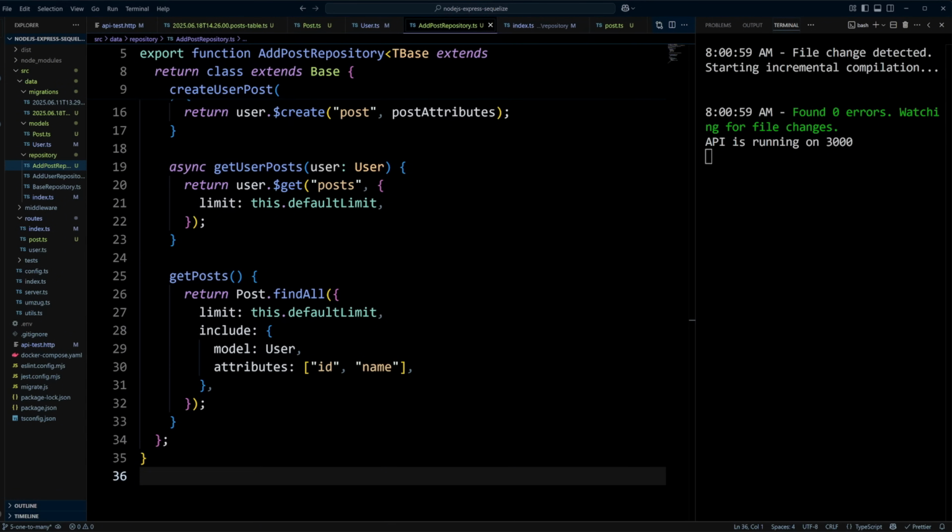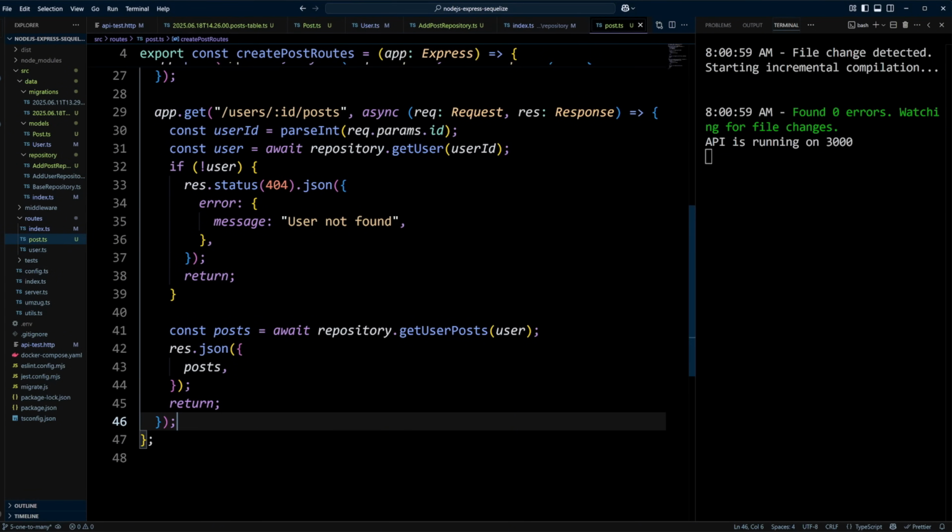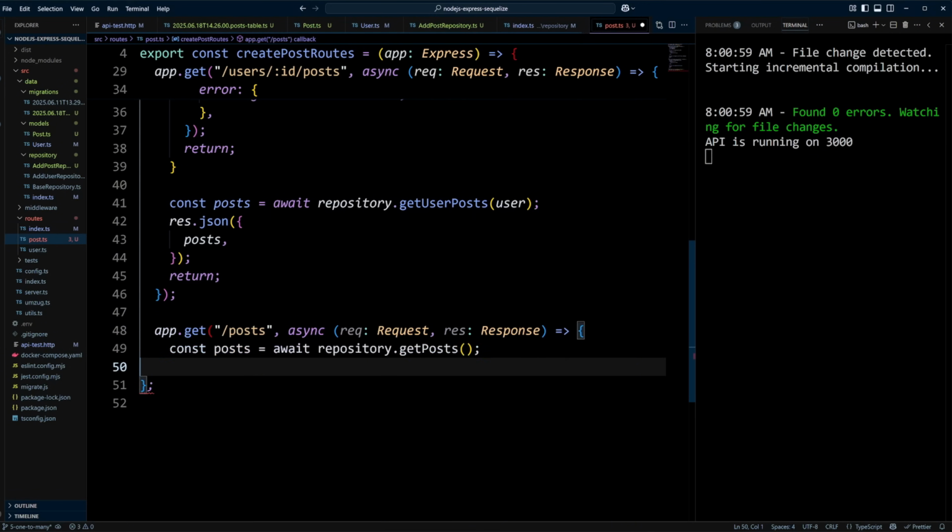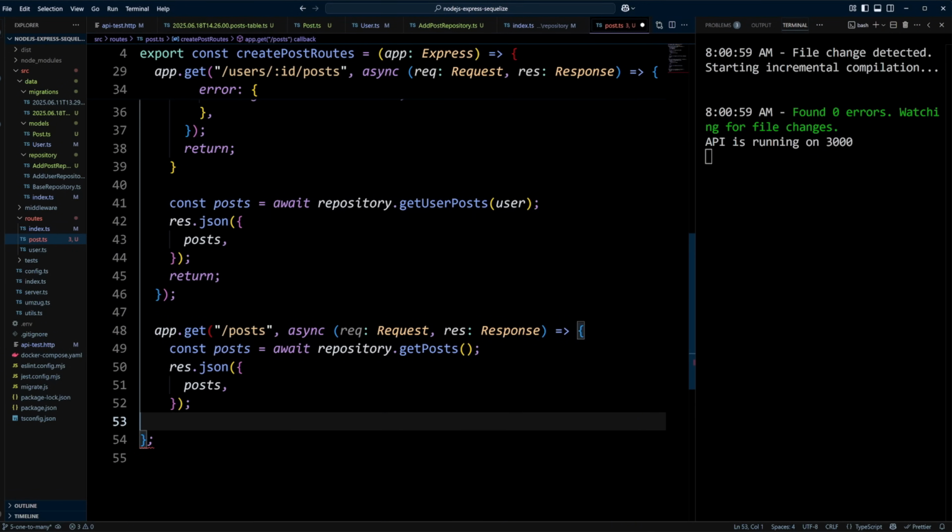In our case, a post can have only one user. However, if you are trying to eager load posts on a user, in the include object you can also use Sequelize query attributes such as where, limit, order by, and others. Next, in the post.ts file, let's define the getPost route handler by calling a get method on the app. We will use the getPosts method on the repository to get posts and return them back in JSON format.